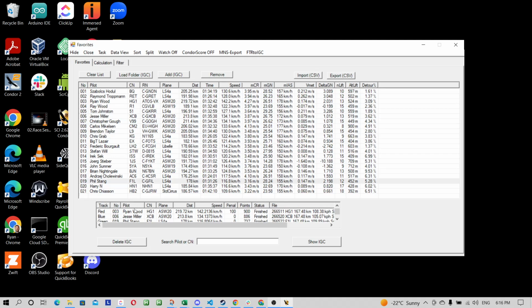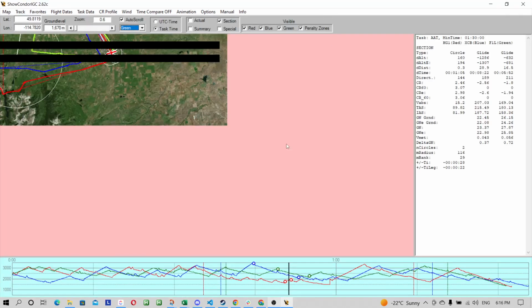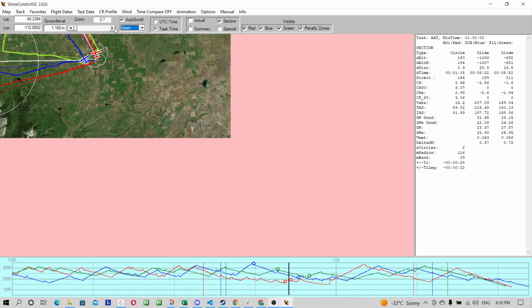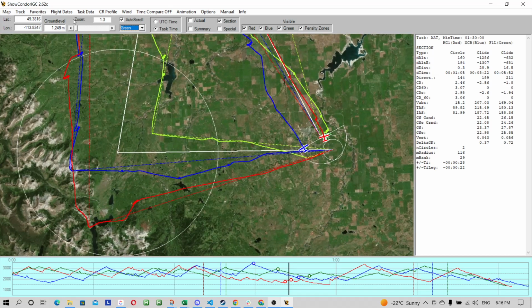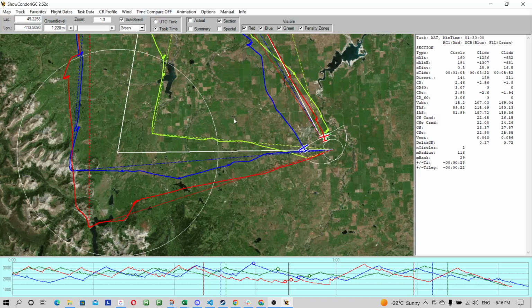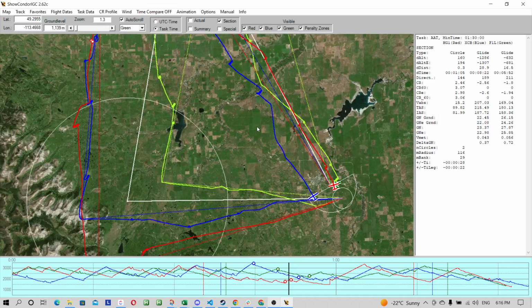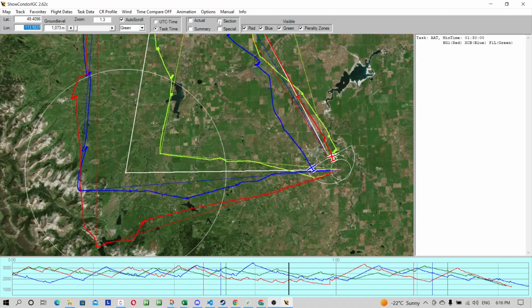So now that all the tracks are selected, I can show them in detail view, and zoom in here a bit. So next thing I'm going to do is make sure it's on task time. Time compare doesn't work for an AAT task. It's a really useful feature to see where time is being lost and gained on a metered basis, but it doesn't work for AATs. So it restricts things a little bit.